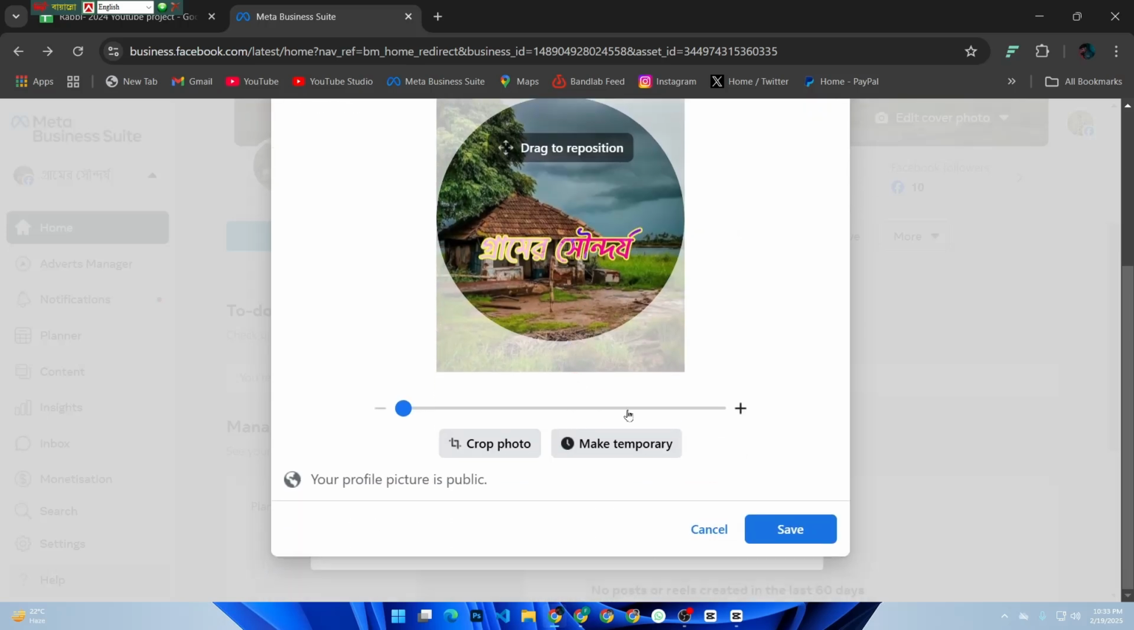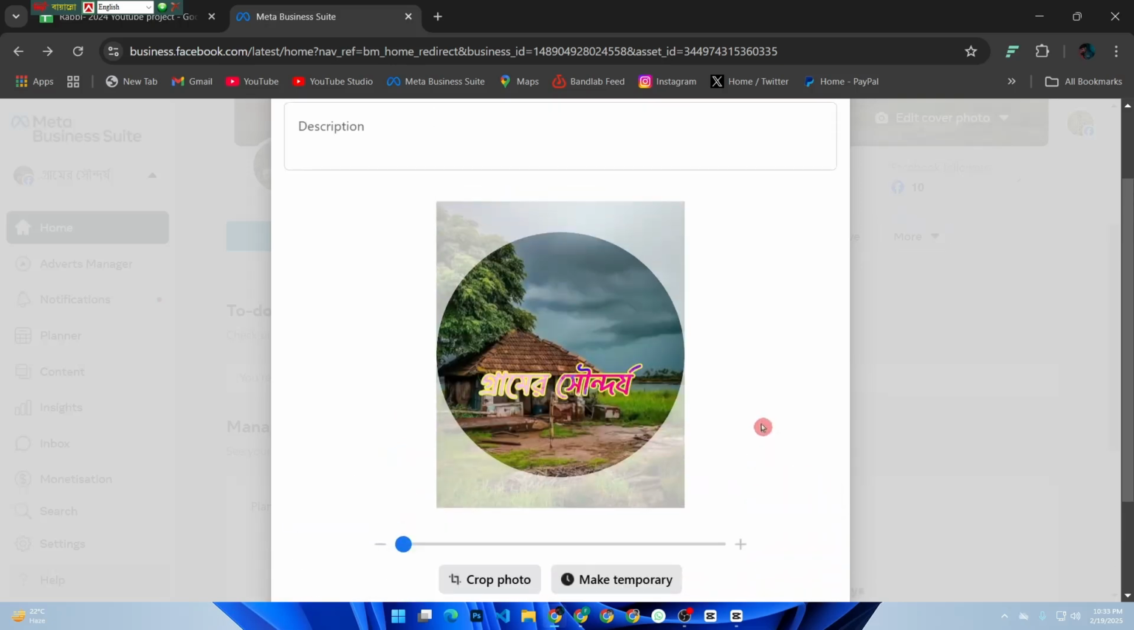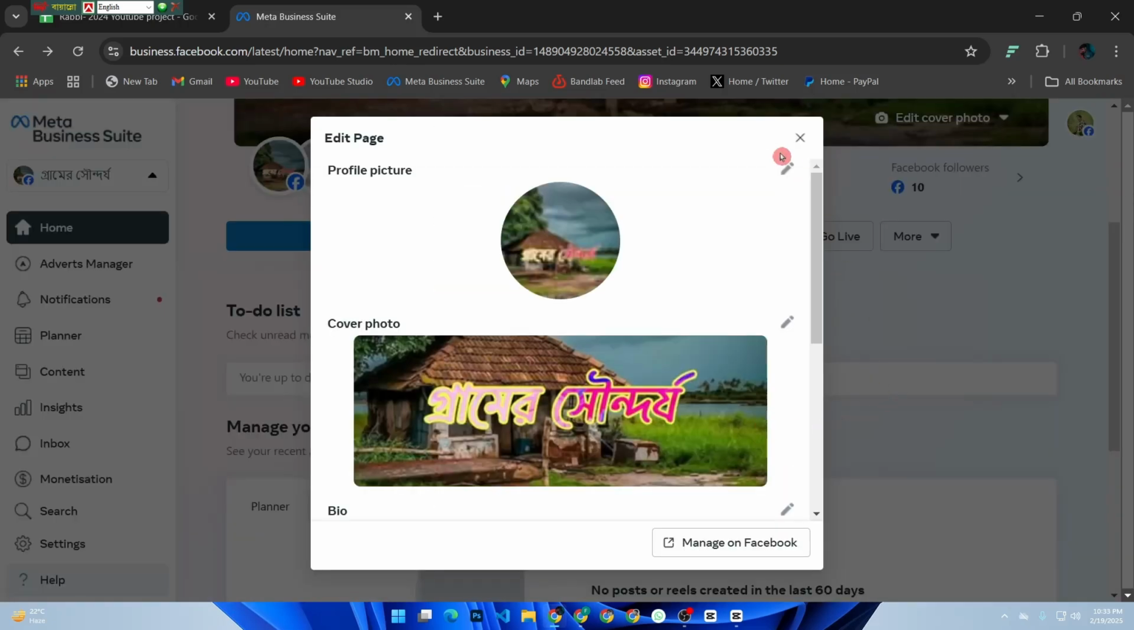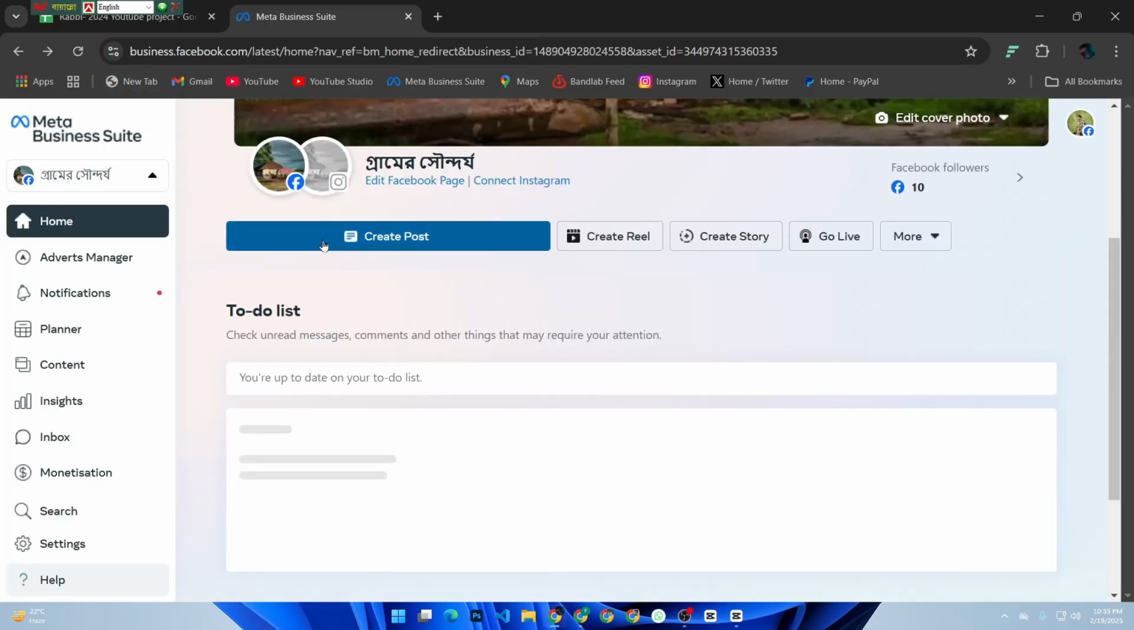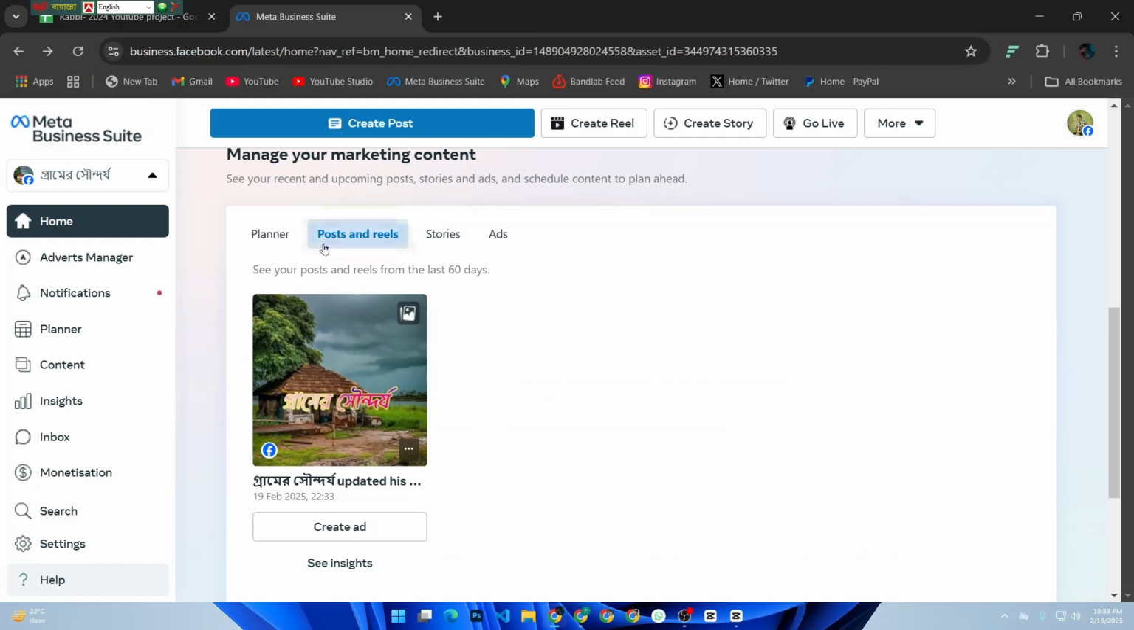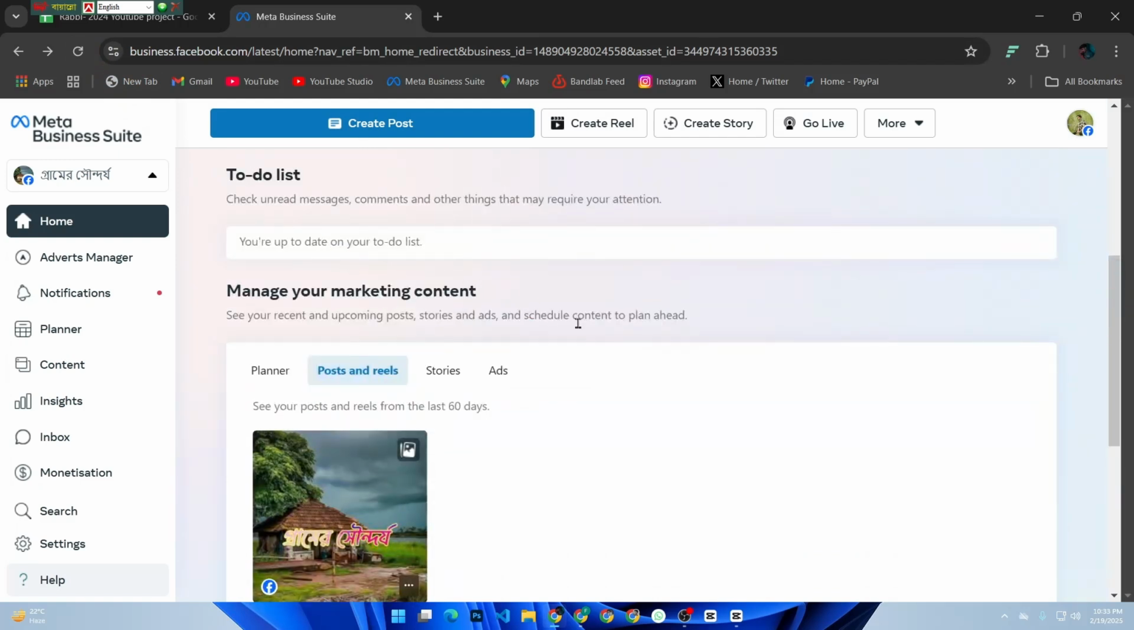Once you save the changes, your new profile picture will update instantly. If it doesn't appear right away, refresh the page. And that's it. You have successfully changed your profile picture on Meta Business Suite using your PC.